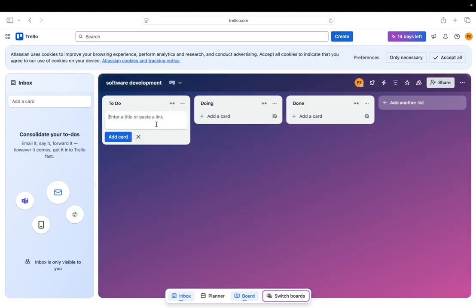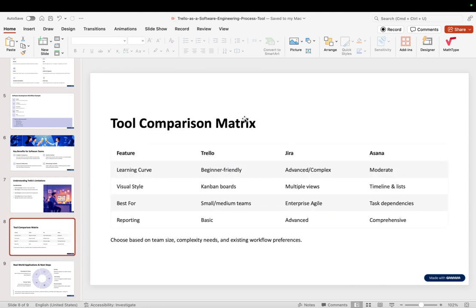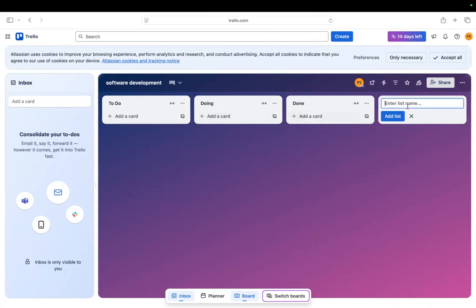So these are all lists, one, two, three. I can also add other lists, like backlog. For example, I want to prepare a backlog. Yeah, so for backlog I prepared.